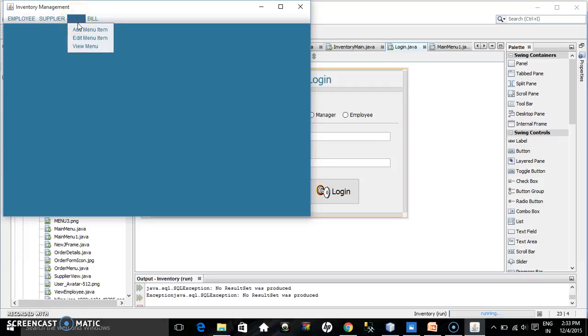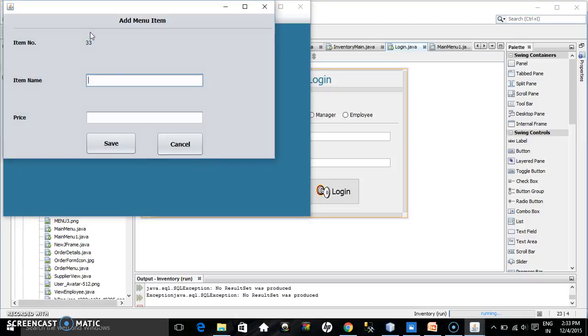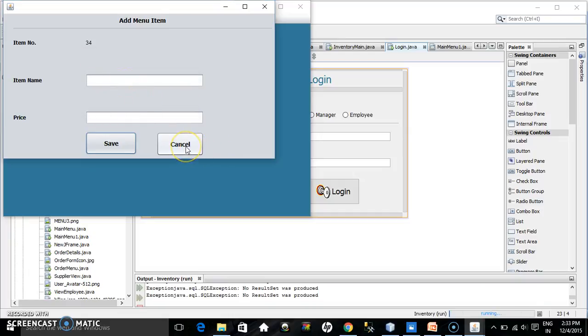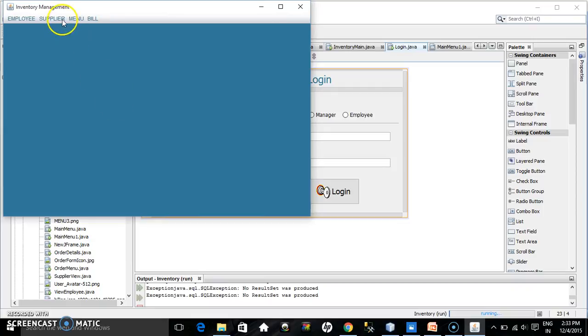And then if you go inside the menu tab, you can add or edit or view the menu. If you go to add menu, you can add the menu item in the database. The item number has been generated, and if we type anything here, you can type the price. So the record has been inserted successfully, and this menu item has been added to the database. You can cancel and go back to the previous page.